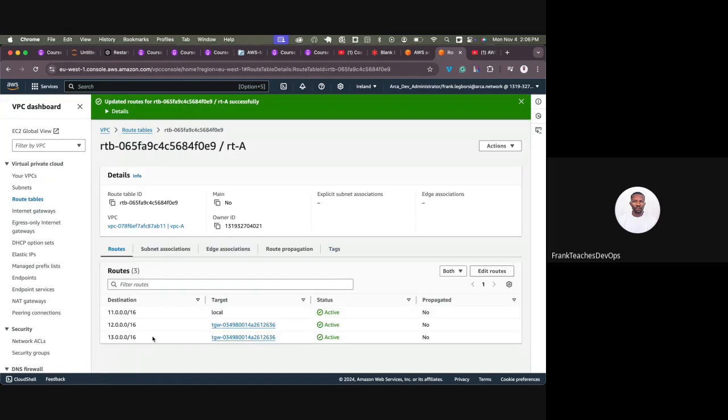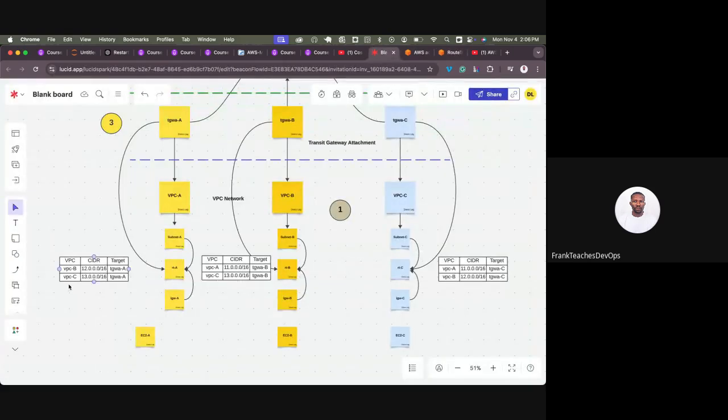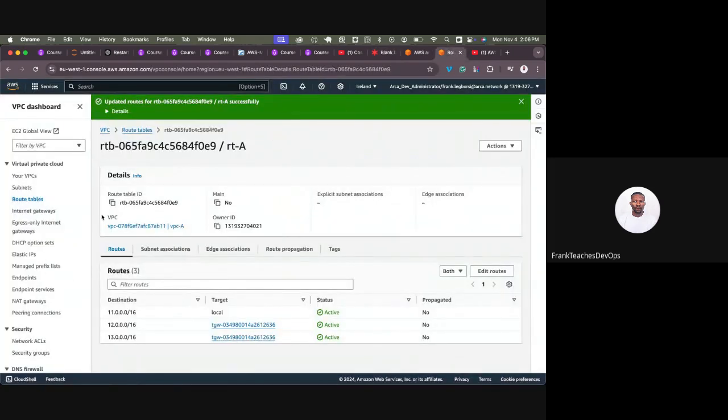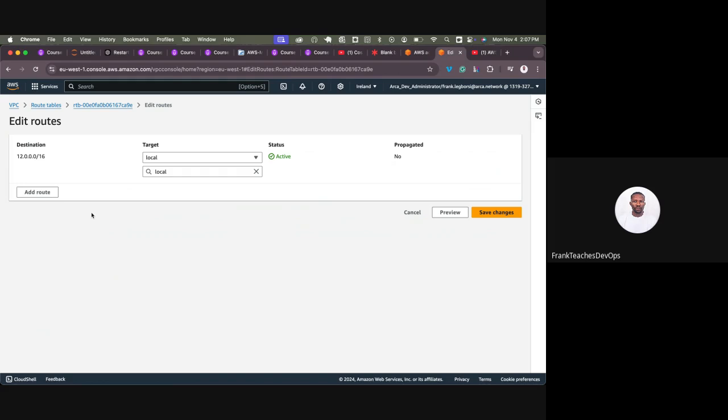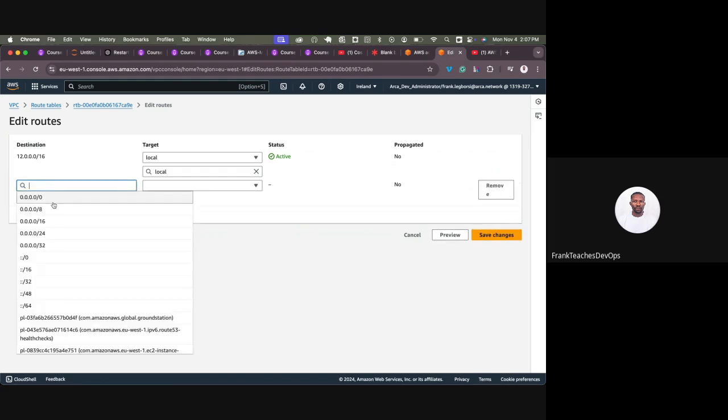Now this is a route table, and this is transit gateway attachment A. You can see from our diagram, I've reached VPC B and C through A. I'll do a similar thing on Route Table B. Let's go to Route Table B. Go to Routes, edit routes, add. This will be A and C.